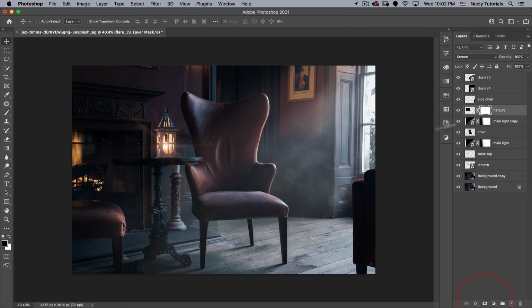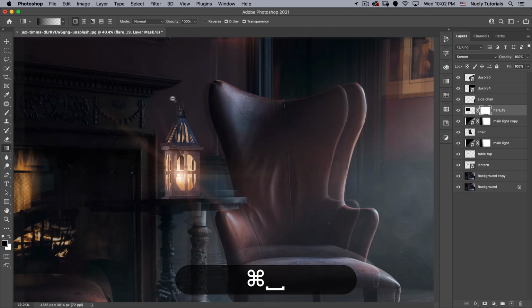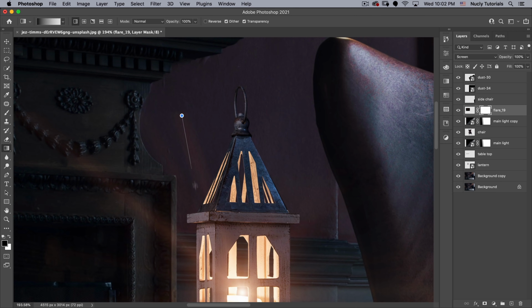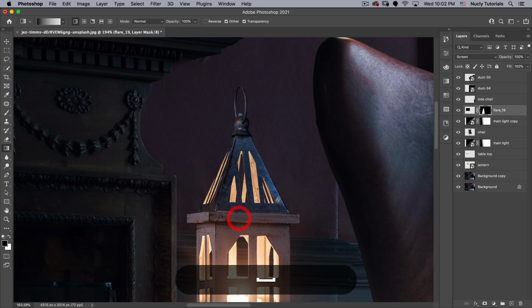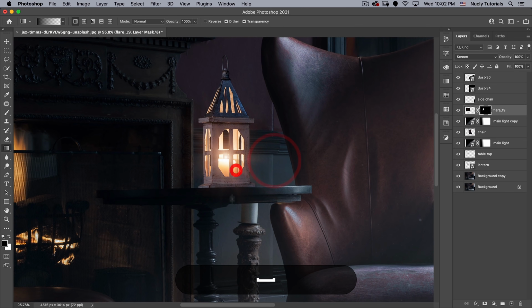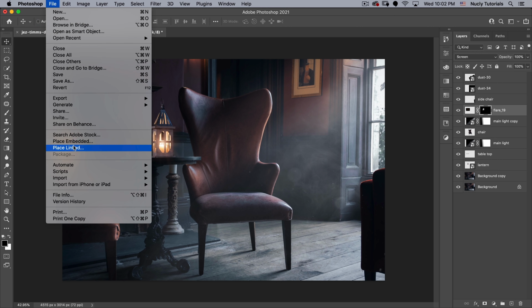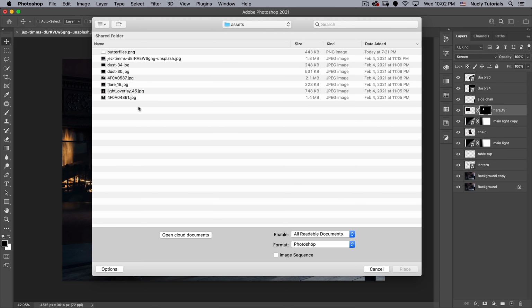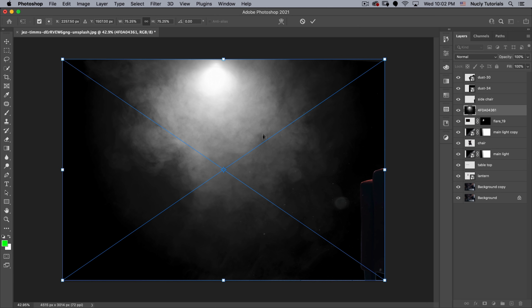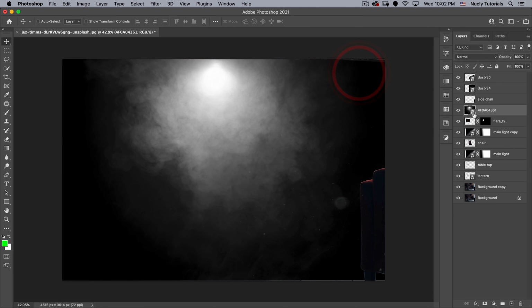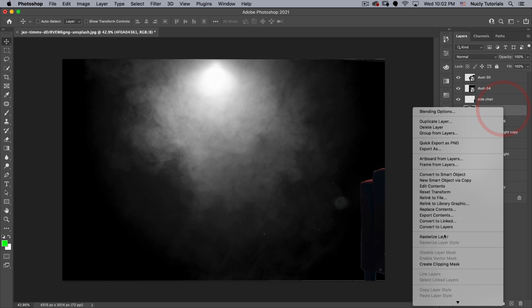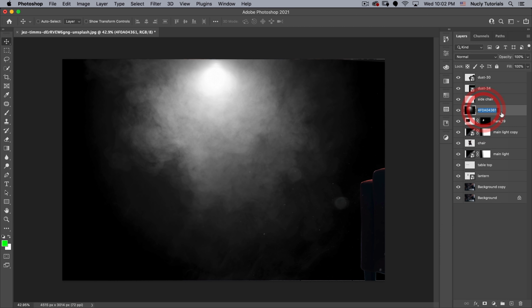I'm going to add a gradient and do the same thing to make sure I get rid of this hard line there. So I'm just going to gradient in toward the light there like that. All right, next we're going to go File, Place Embedded again. And this time I'm going to use this last layer here, which is from one of my light texture packs. And again, I don't need this to be a smart object, so I'm going to rasterize the layer. We're going to call this Lantern Light.